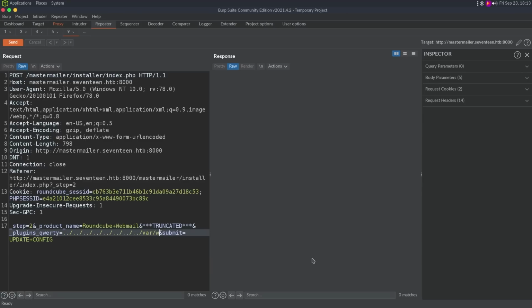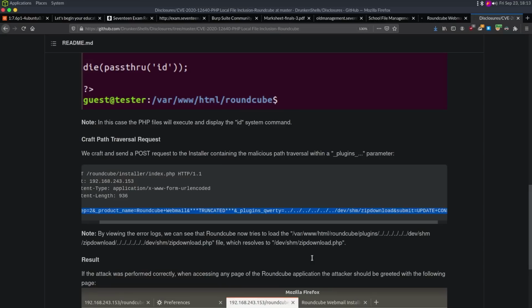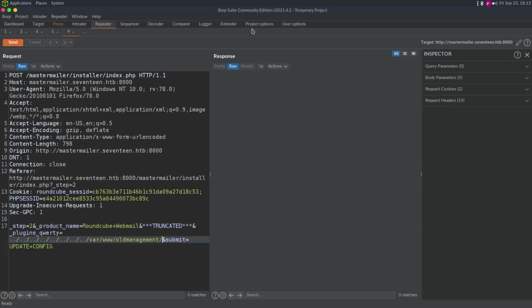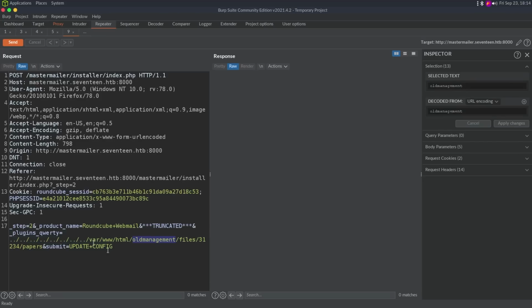So it's going to be /var/www. And the tricky part is knowing it's /var/www. It could either be OldManagement, let's see, where is the path? Files 3124. So it could either be this or /var/www/html. And really, it could be in /opt. It could be anywhere. But these are the two common locations, either /var/www/html and then the directory, or /var/www and then the directory. So these would be the two most common places.